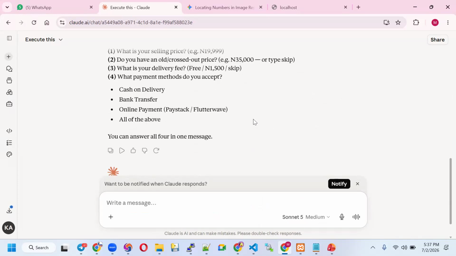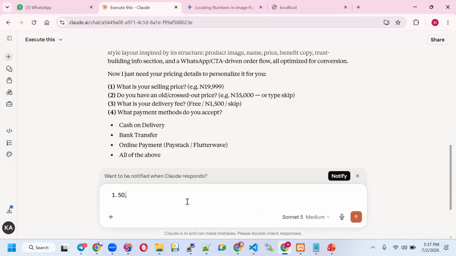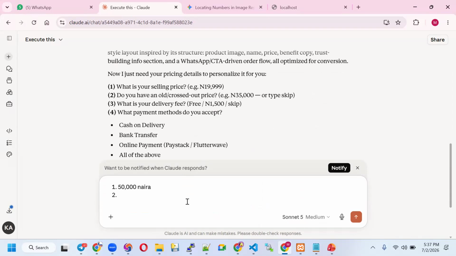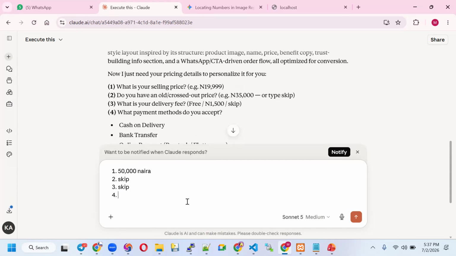All right. So what is your price? Let me just put my price, maybe 50,000 naira. Do you have an upsell? Let me just skip, to make things simple. Then number 4, what payment method? COD.